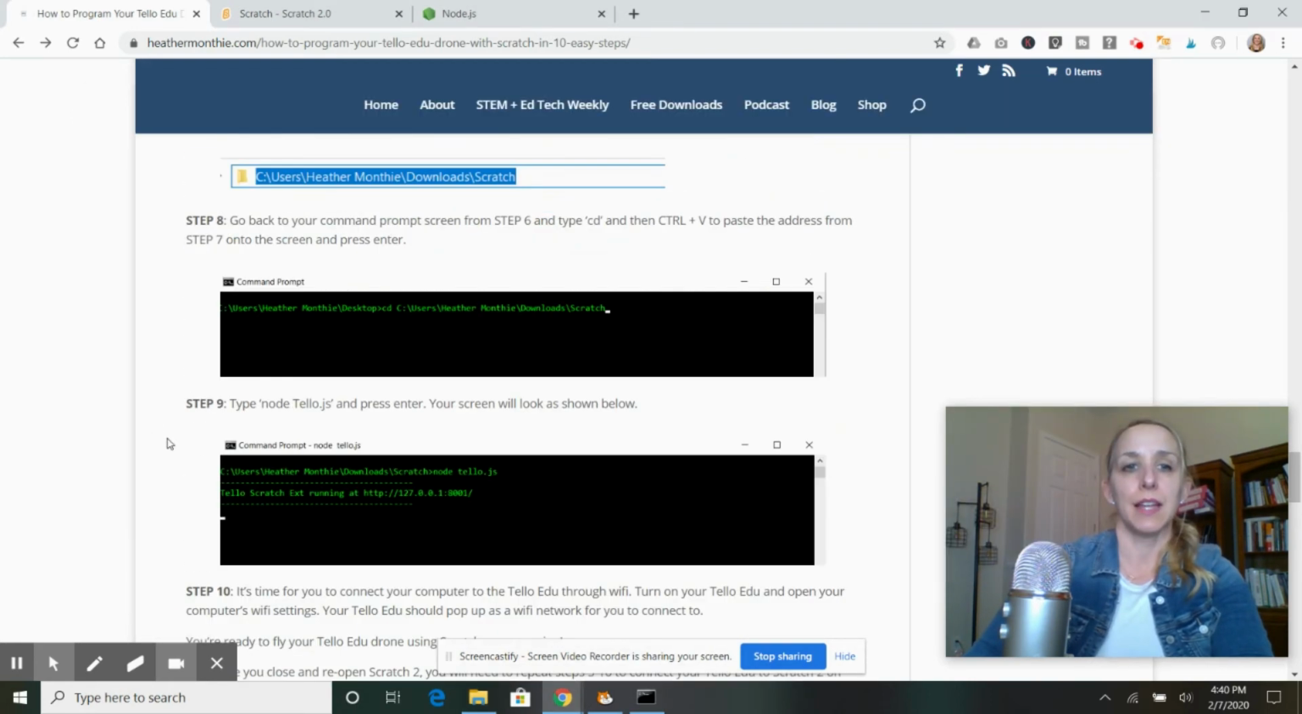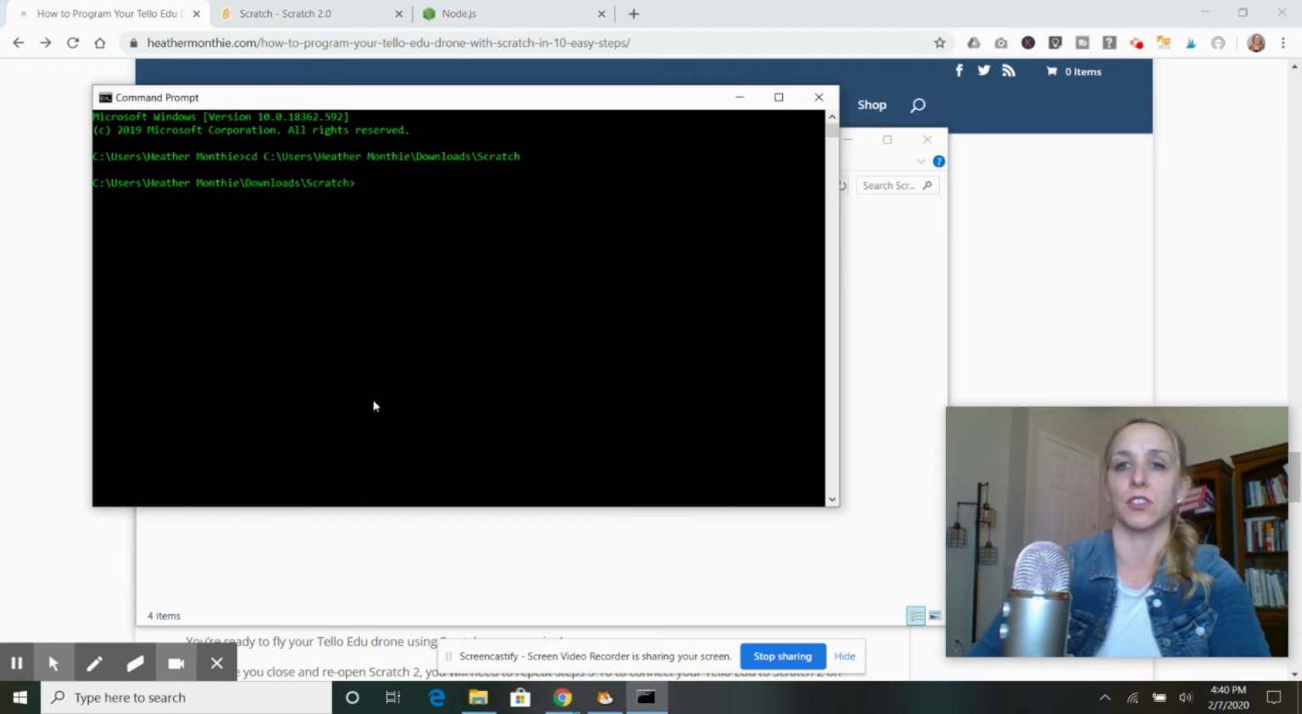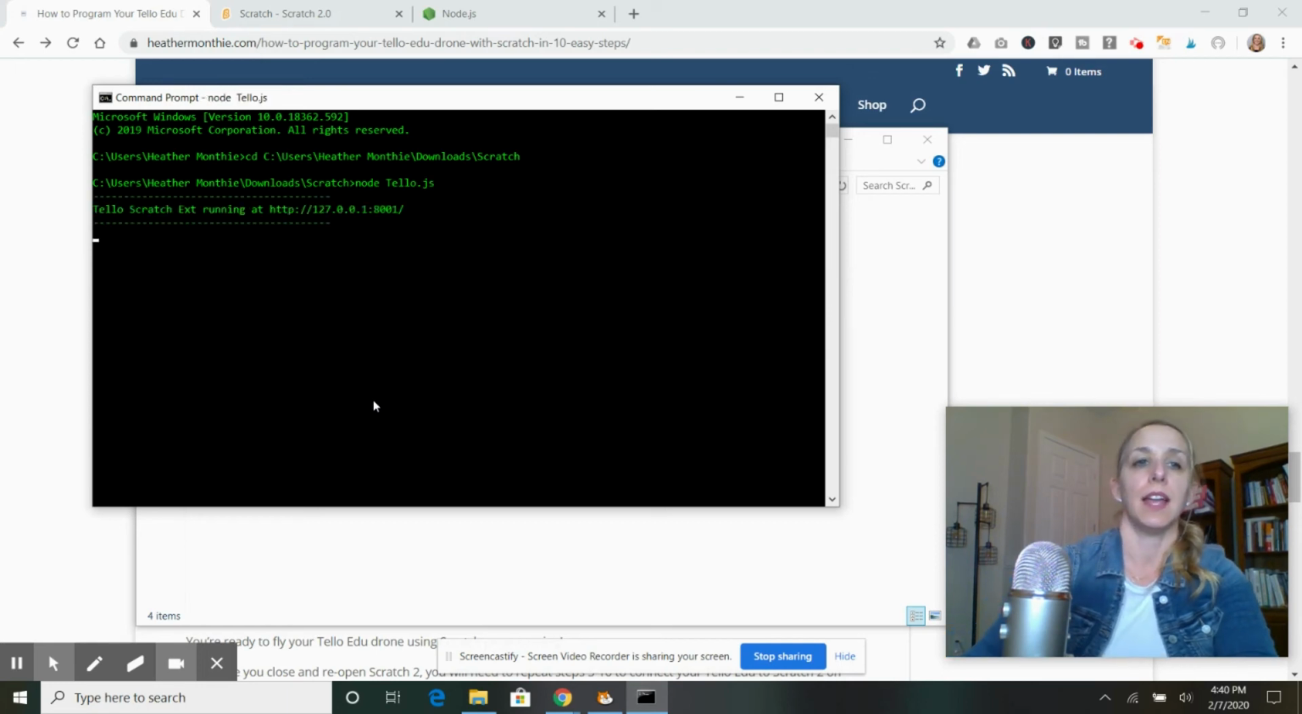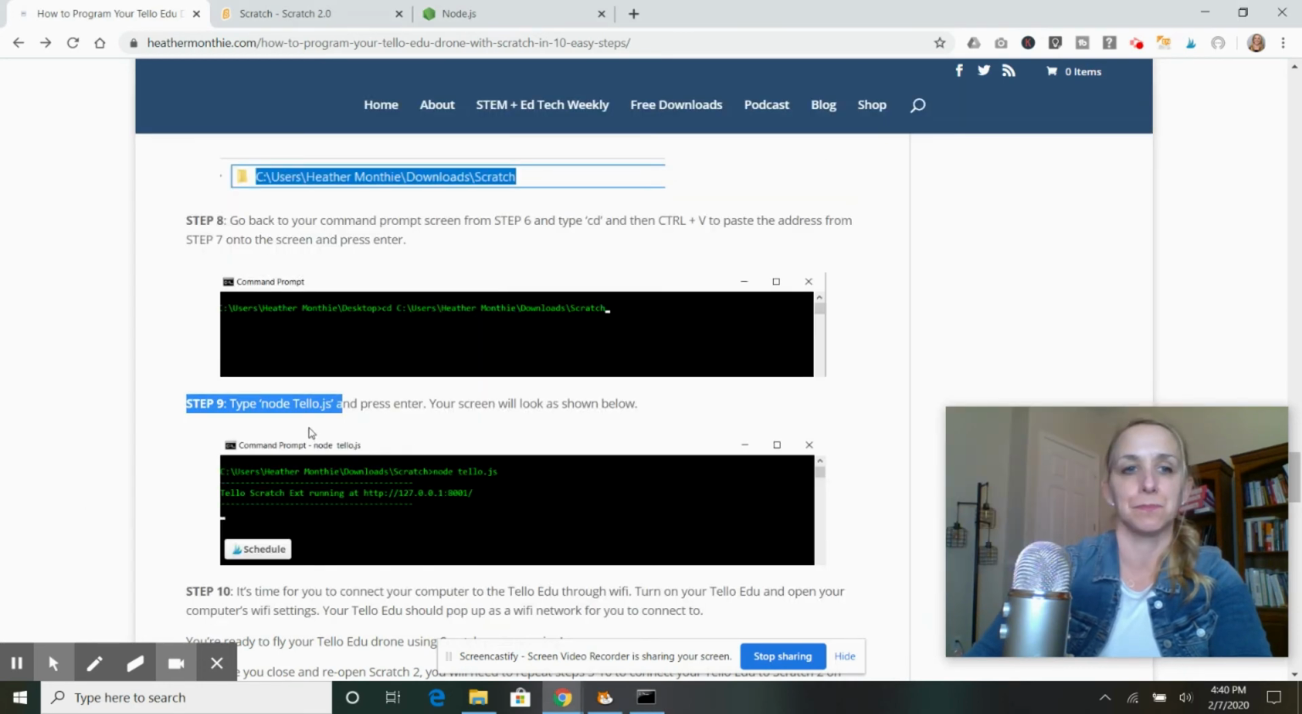So the next step here is in step 9, we just did step 8. In step 9, we're going to type node tello.js and press enter. And that is going to start the service that we need in order to connect to the Tello from the computer. So I'm going to type node tello.js and hit enter. And you will get this message along with an IP address. That's exactly what we want there.